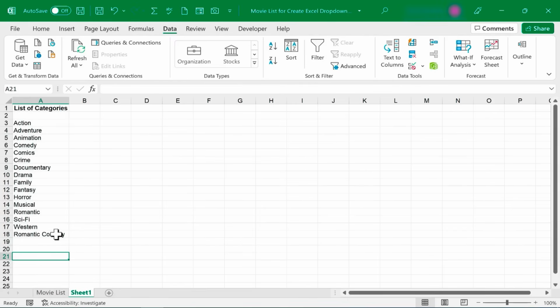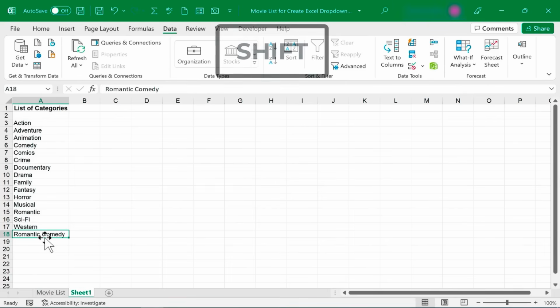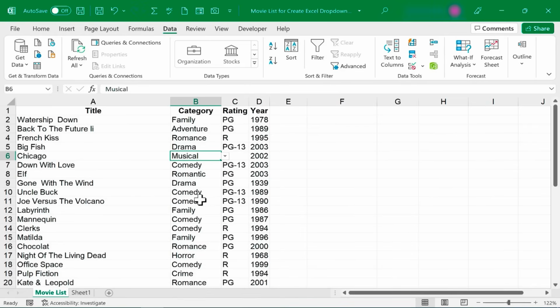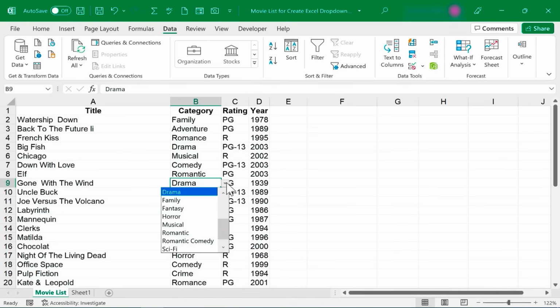One way around that problem would be to select the new item that you want to add to the list, hold the Shift key, and then use the mouse to drag it up. I'll put it in alphabetical order, but basically dragging it within the existing data. Now if I go back to my movie list, I can select the drop-down arrow and it is included.